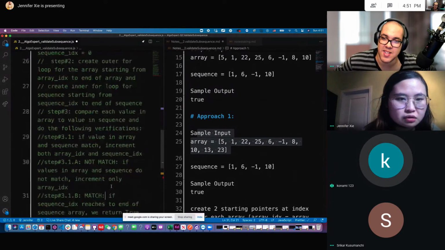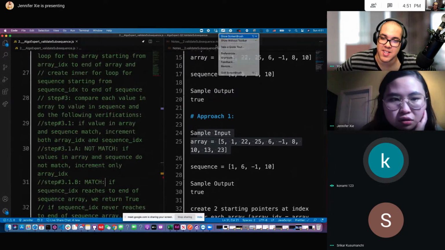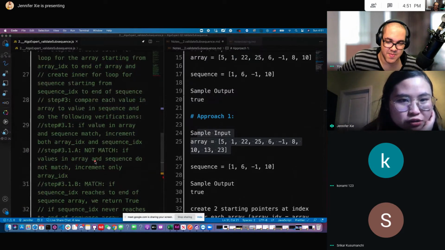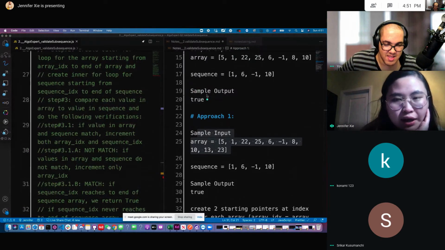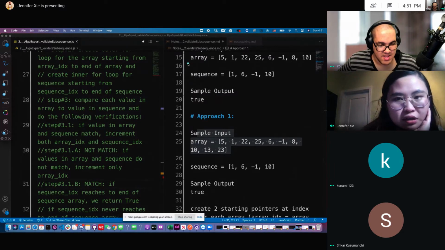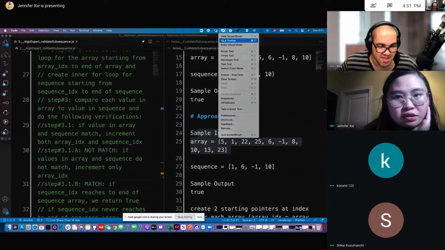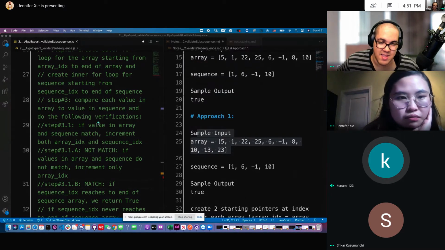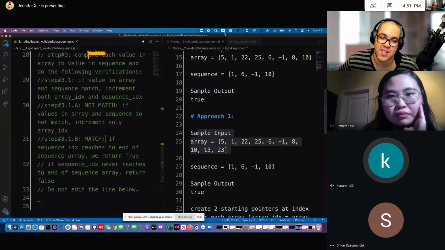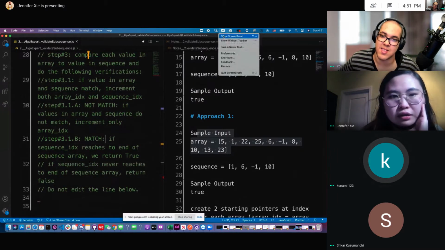All right. So yeah, this is my pseudocode. Can you explain? Everybody understands what we loop, right? So we loop in the array, then in the loop sequence. Then what's the next step? Step 3. So now what we want to do is follow step 3. Compare each value.